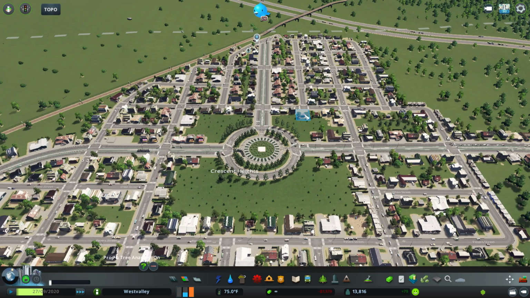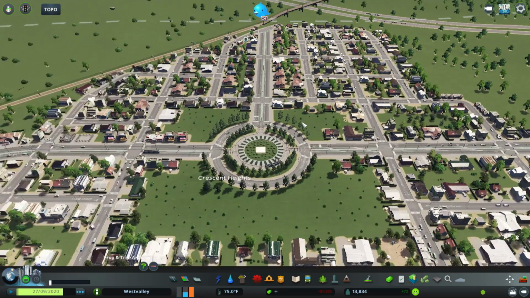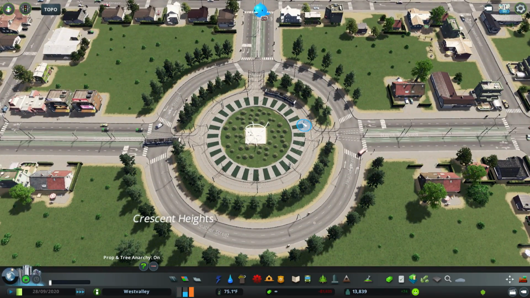So now the area around it is done. So that's pretty much it on how to make a tram roundabout build in City Skylines.